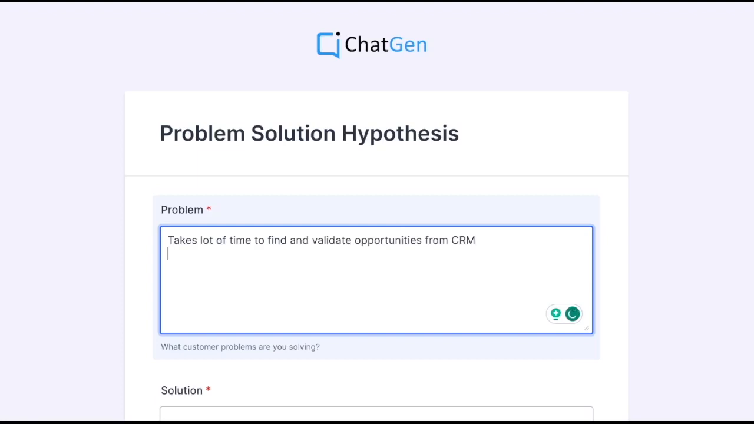In this video, I'll show you a quick demo of SalesGPT that is built on ChatGen using our new multi-agent application builder. SalesGPT understands the problem solution hypothesis along with the target audience information to find relevant contacts from your CRM and also research about them online so that it can create drip sequences content for your outreach.